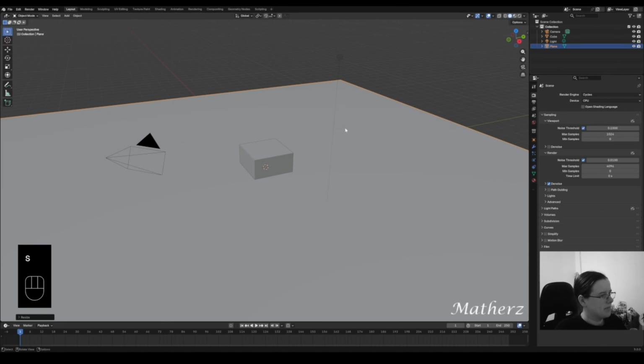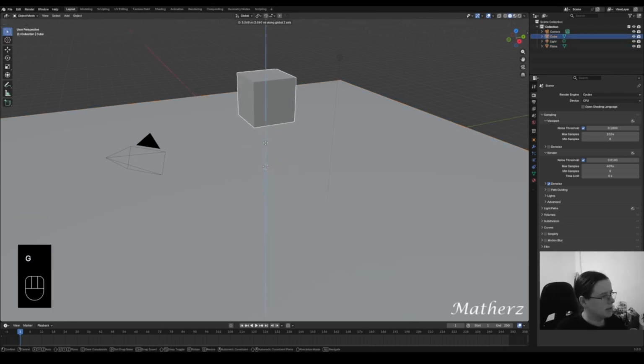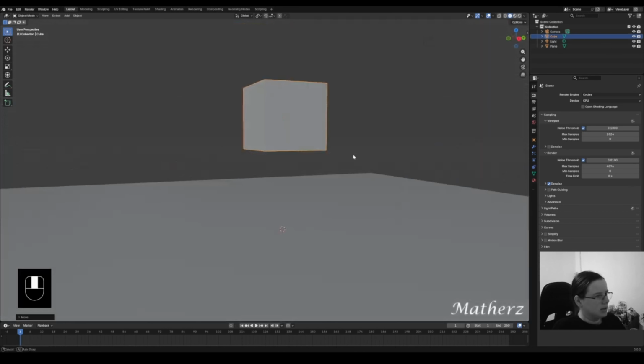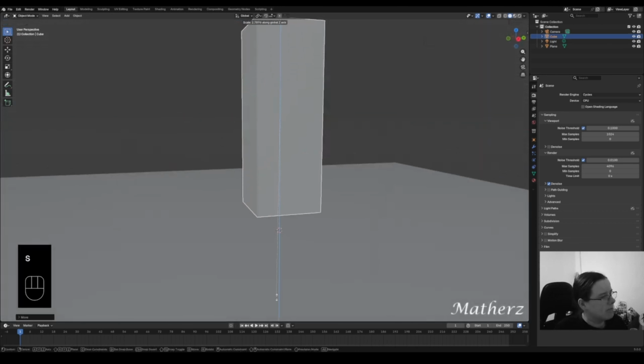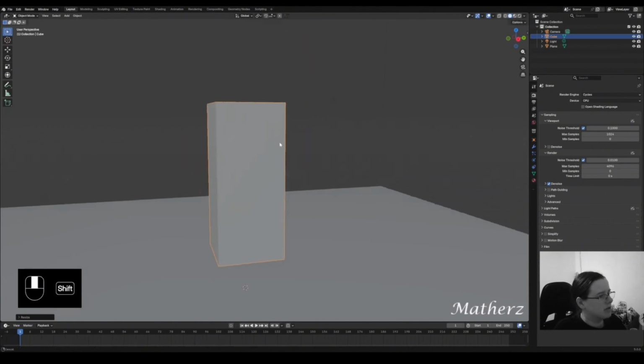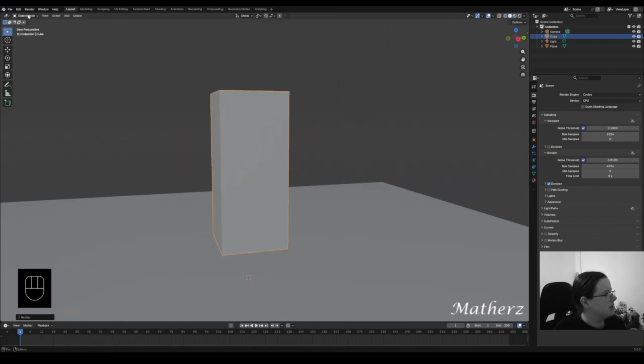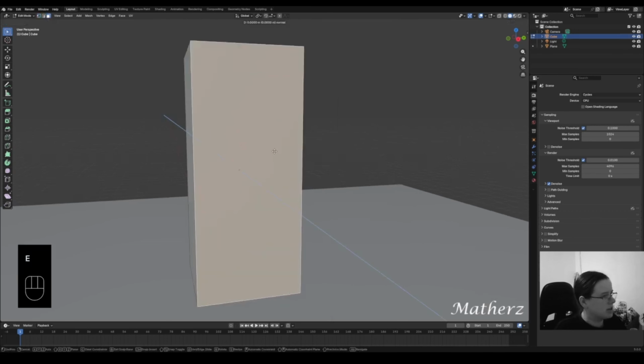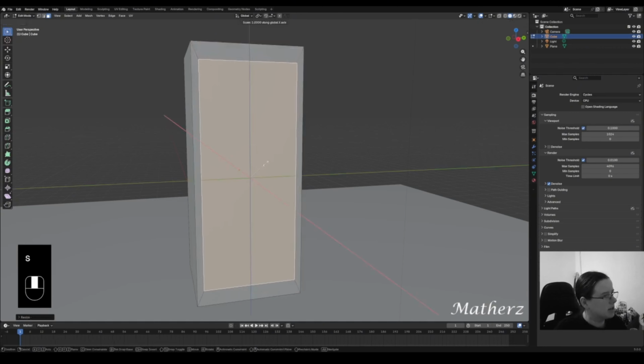Just scale that up. We're going to work with the default cube today, so let's go with G, and I'm going to bring this up, and all I'm going to do is just elongate this one to whatever size box that you would like. Totally up to you. Let's go with edit mode, and I'm going to go with the front face right here. We'll go E for extrude, leave it where it is, S for scale, bring it in, and then just scale upward just to give it that nice little box touch.